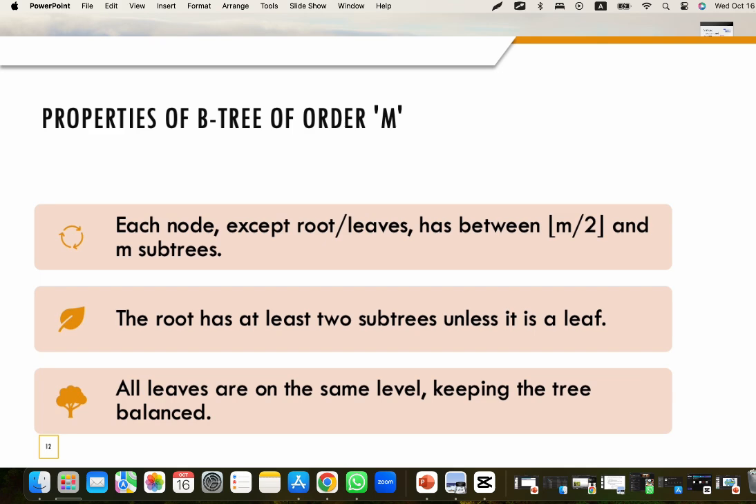So there are some properties of a B-tree of order M. Each node in the B-tree, except for the root and the leaf nodes, must have between the floor of M divided by 2 and M subtrees.